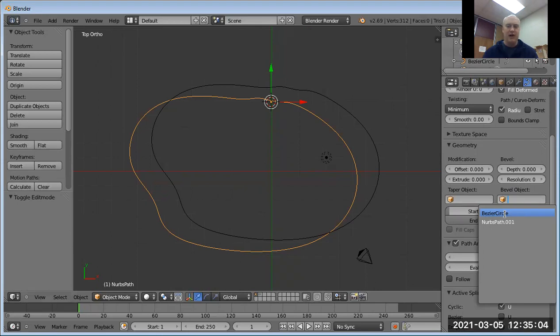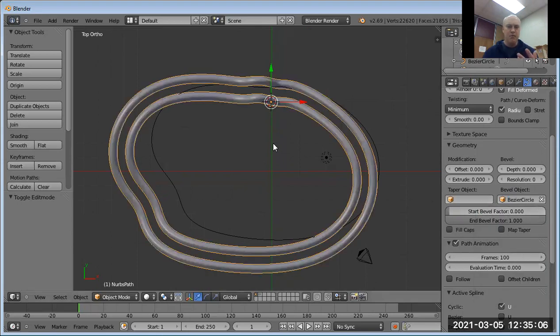So watch what happens when I click this button. Boom, those two circles I created are now the thickness. Bevel is another word for creating depth or thickness to an object. I've now got that. And why I created two circles is because I then have what looks like a track, kind of like a roller coaster track sort of thing.